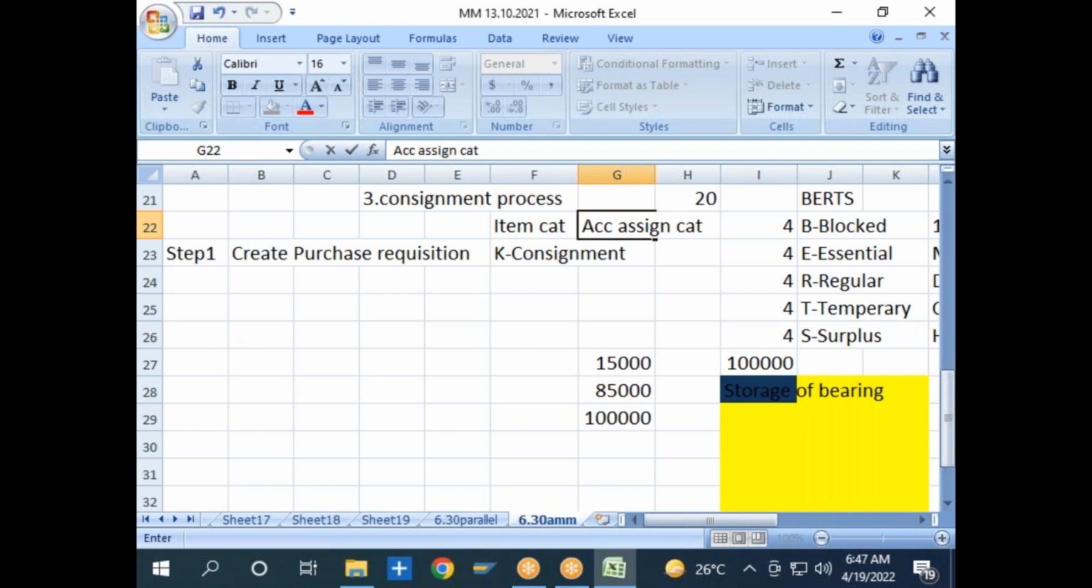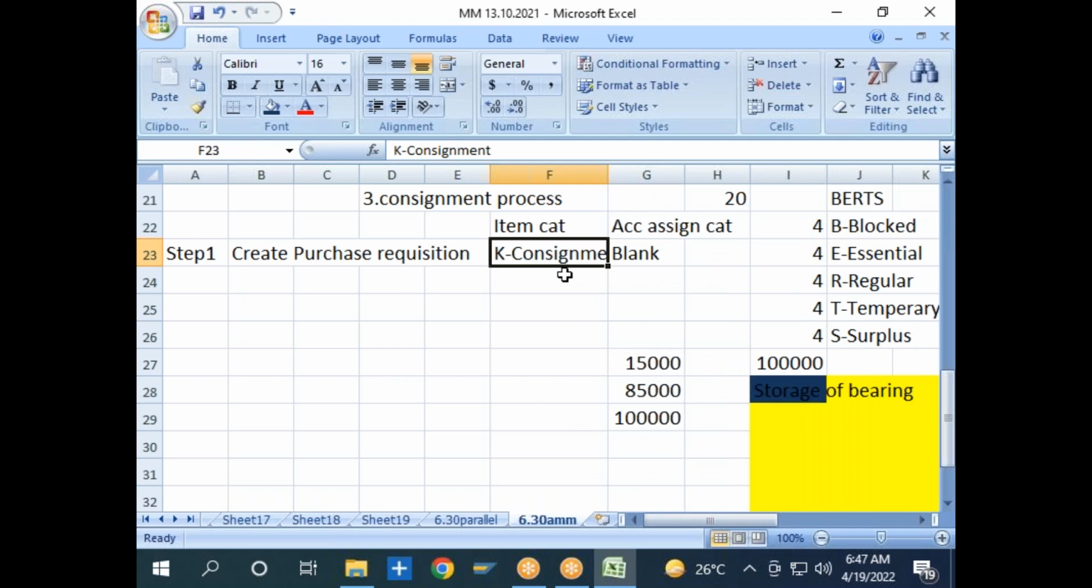The account assignment category for the consignment purchase requisition, I am going to keep as blank. If I put item category as K, my system will automatically know that you are going to perform the consignment procurement process, and it behaves in such a way.